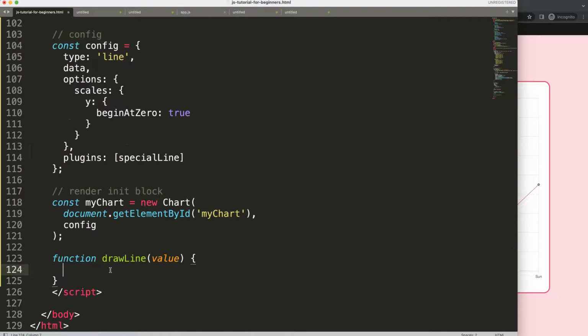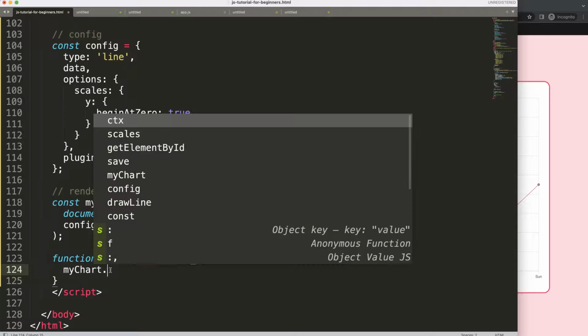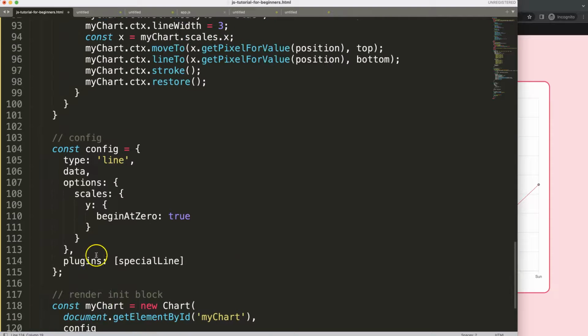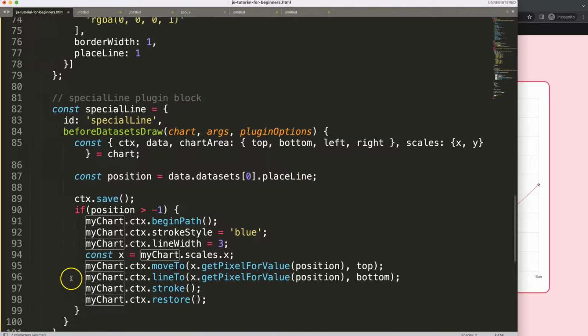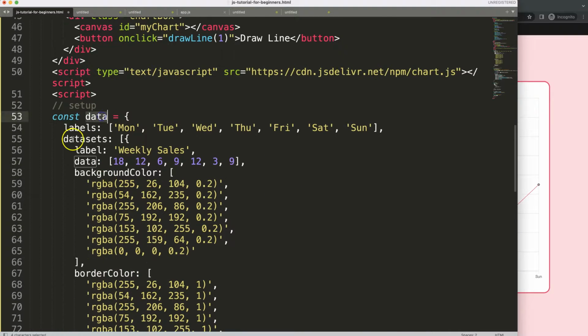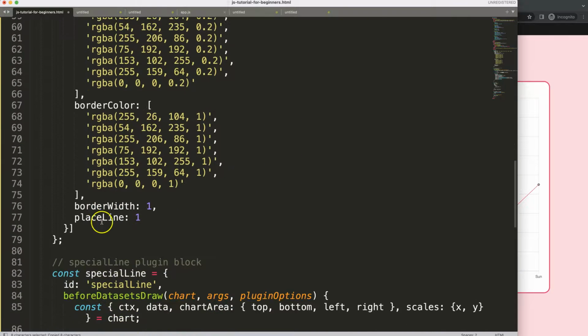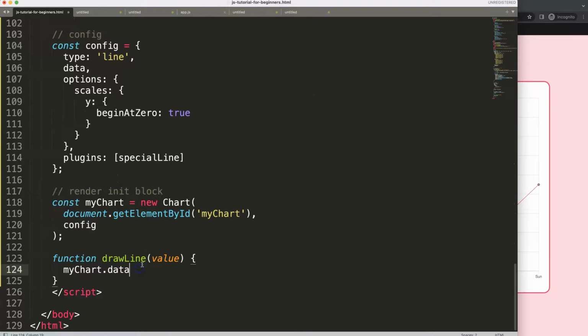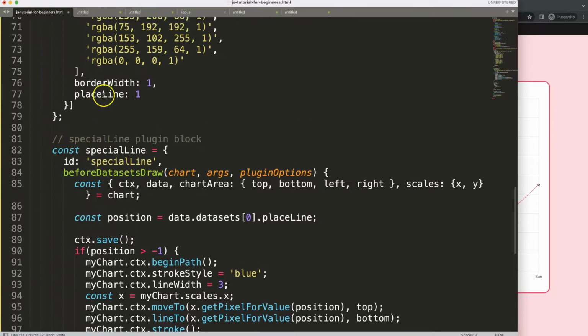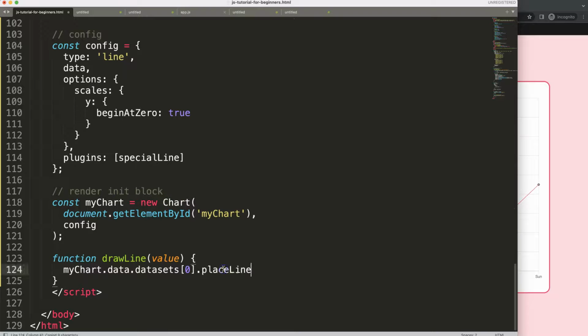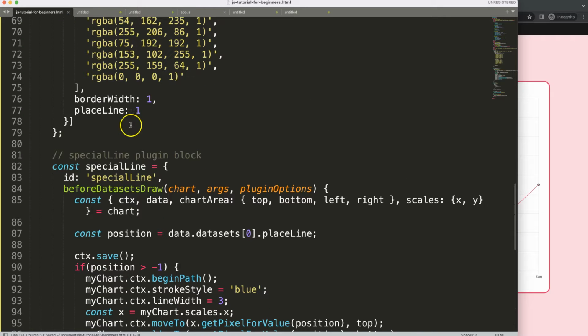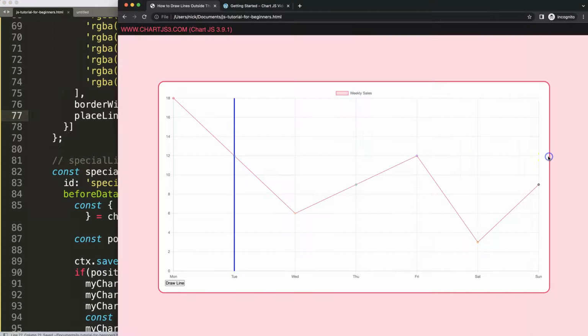So how do we do this? Well, we're going to say myChart.data, and from this point we jump all the way up to the data here, datasets index 0, and then we go to placeLine, sorry, the position of the line basically. That's such a weird term. And then we're going to say it equals what exactly? This value here. And what I want to do now is say 0, save, refresh.